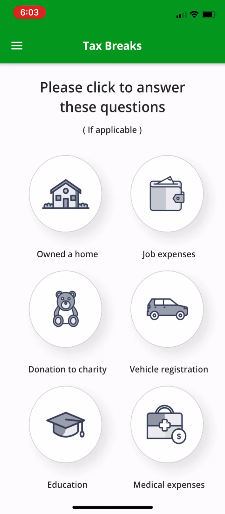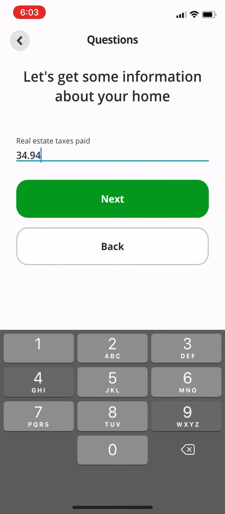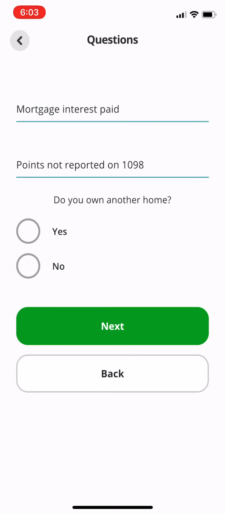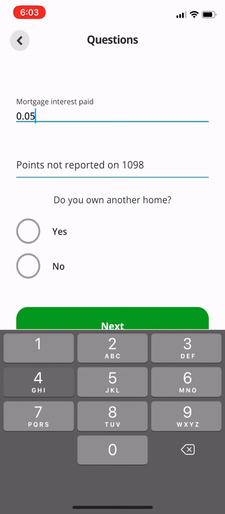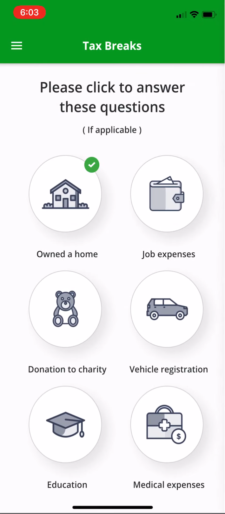Then let's go ahead and dig into your tax breaks, right? So if they owned a home, they can go ahead in there. Real estate taxes paid, that's what they paid. Next, mortgage interest paid. Now the taxpayer will have this information. If they don't, then they can leave this out, right? And then you can do your due diligence through the chat and ask those types of questions.